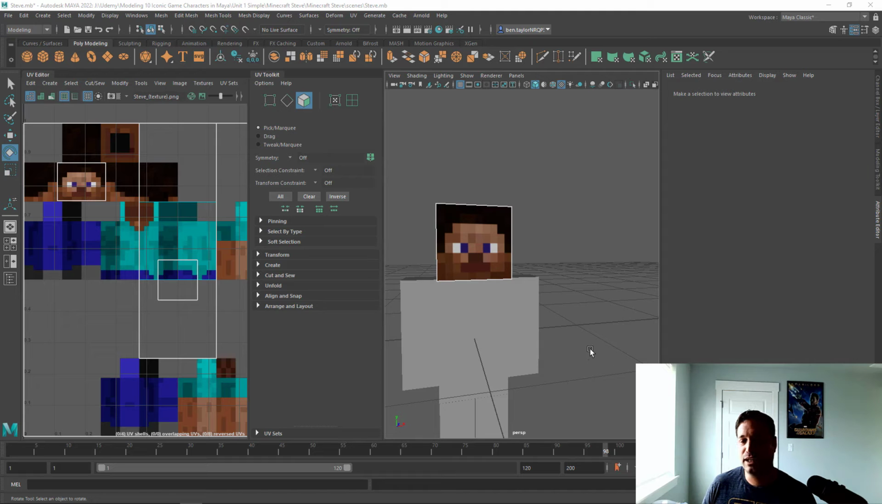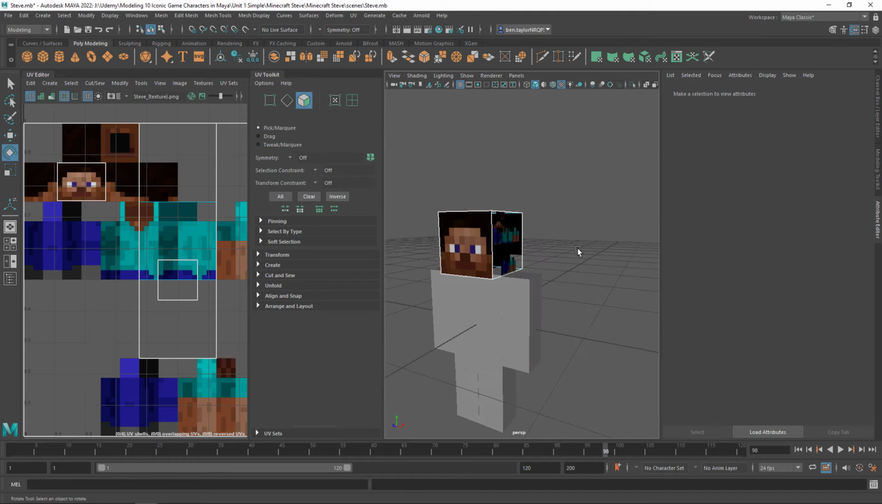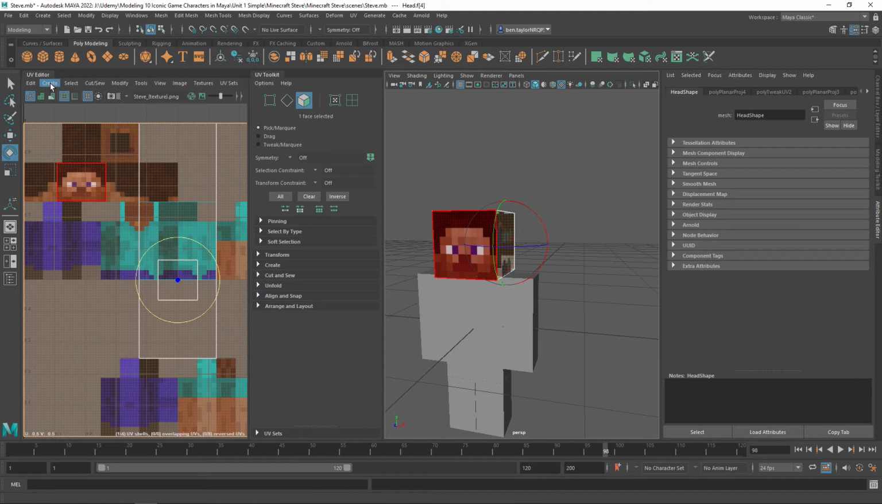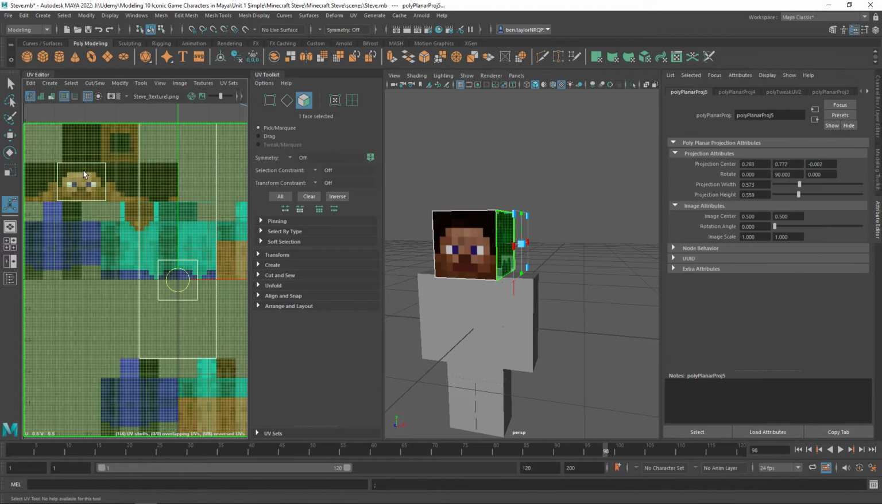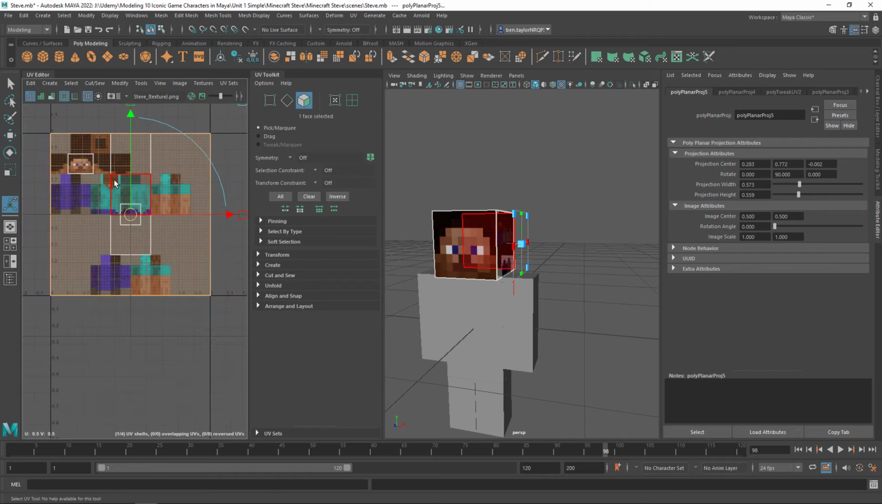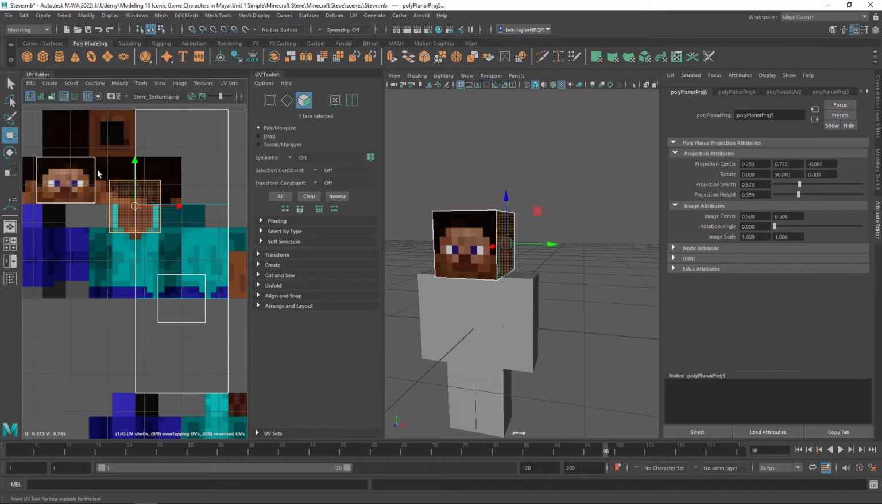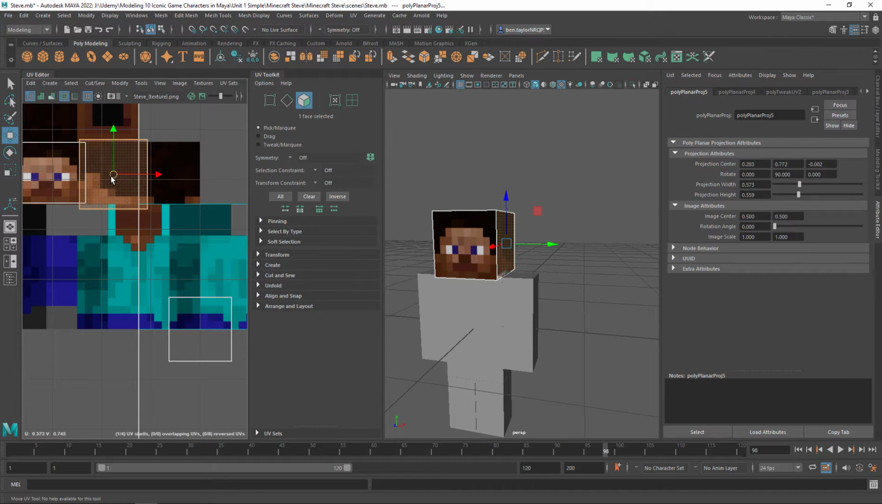Okay, let's go ahead and duplicate that same thing. We should still have component mode selection going on, so let's select this poly right here, and let's create a planar projection. Let's scale it down and move it into place. We can see this at the side of the head right here, so we'll just scale that into place best we can.